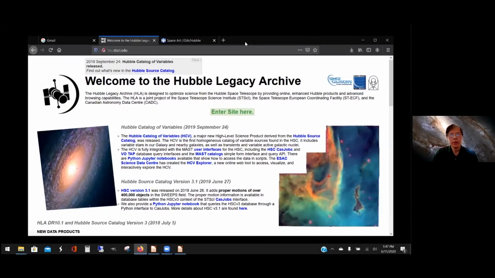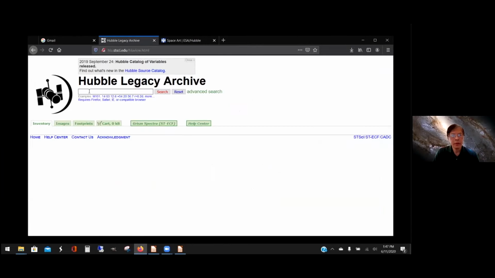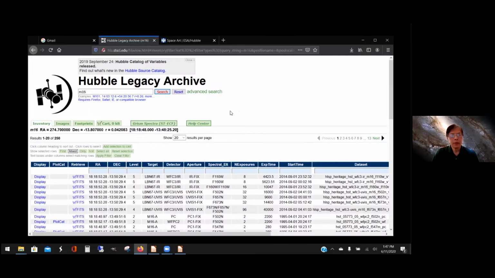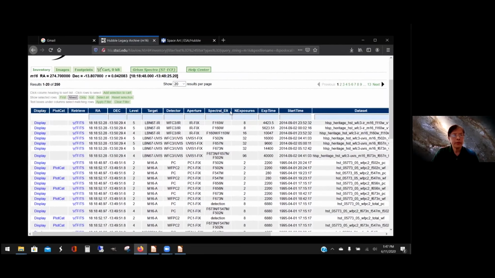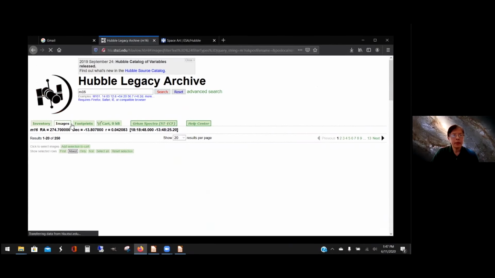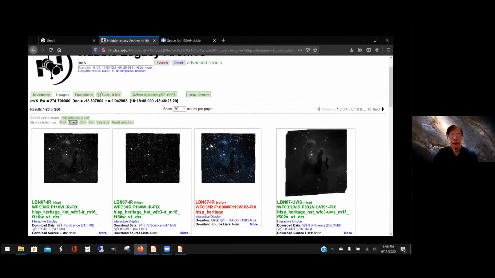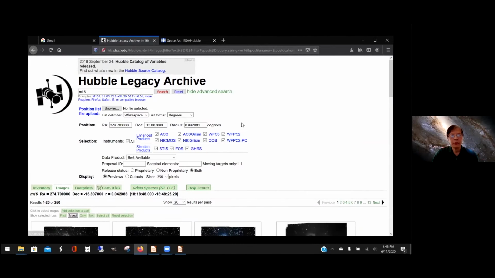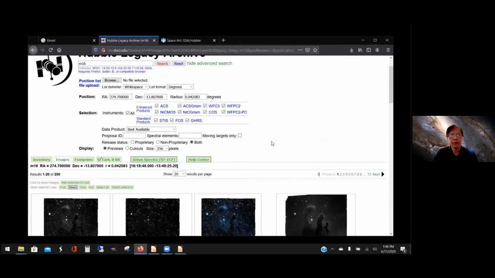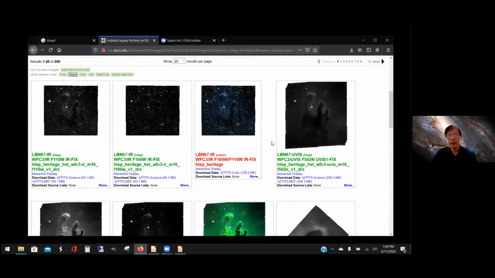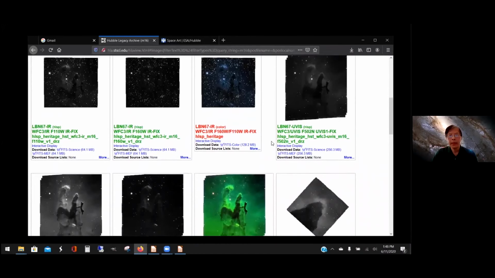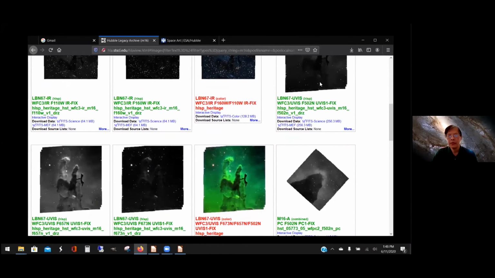So we're going to go to the site and enter here. Eagle Nebula is also known as Messier 16. So if I type in M16 and search, I'll get a whole bunch of results like this. You want to click on images, so you can show all the images on this site. If you want to do an advanced search, you can pick your instruments. But the images that we're going to pick today are these three images: this one, this one, and this one.